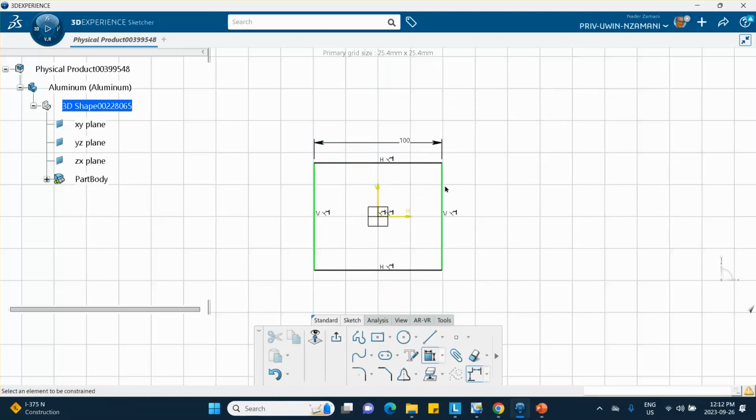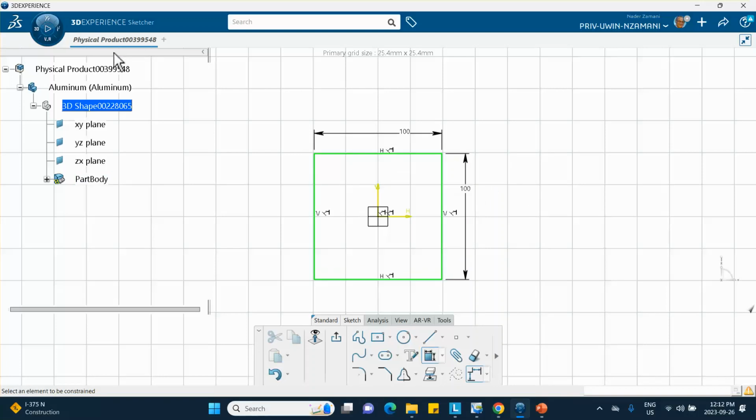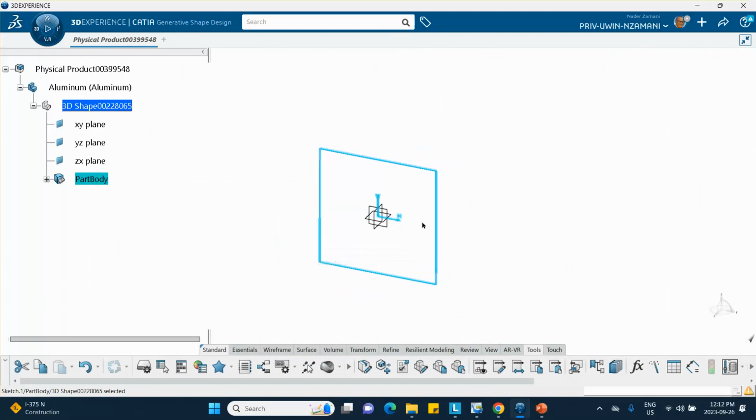I'll change the unit so that I don't have to type the millimeter anymore. You can do that in preferences, you already know it. So exit, and I'm going to extrude this.